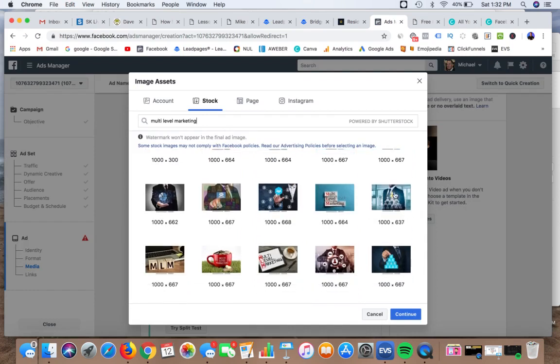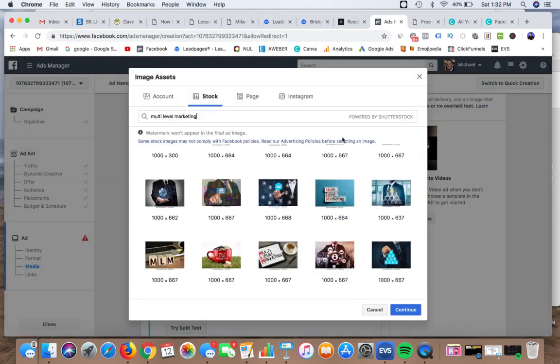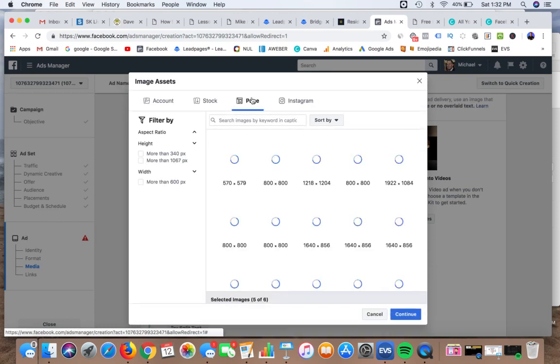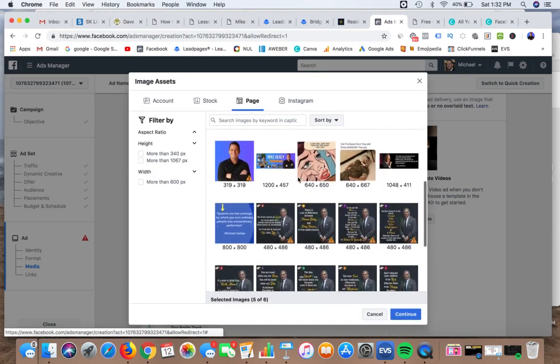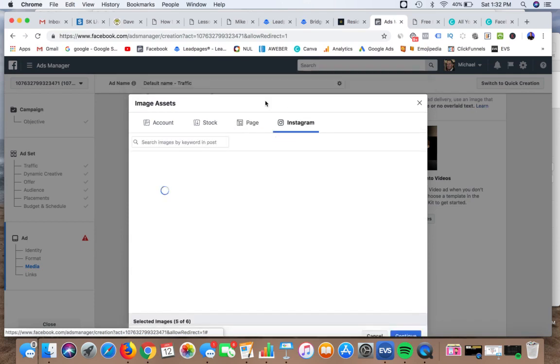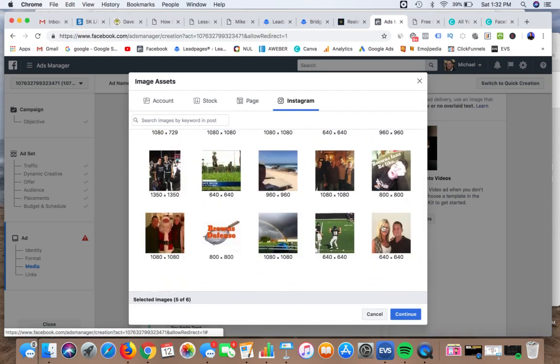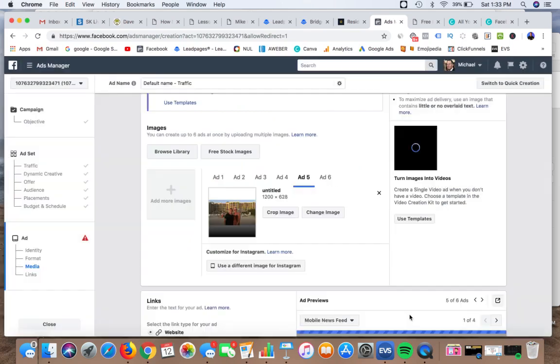So these might be the ones where you see, like, that looks like the genealogy looking one. I wouldn't use this one because it says multi-level marketing on it, and there's too much text on this image. But you can go in here and get stock. You can pull images from your page, which is kind of cool. So if you already have a bunch of images on there, you might find one that you like, and you can do that. You can go pull them off your Instagram. So if I had these ones on Instagram, and maybe I want to use this one, we'll see. That one might not format correctly, and we'll look at it, and it looks like it did.